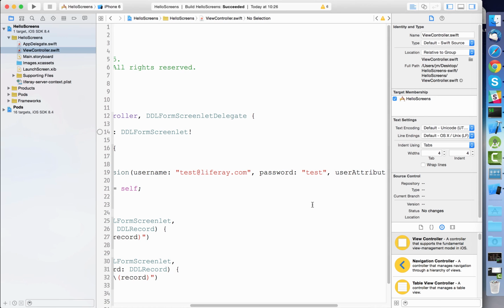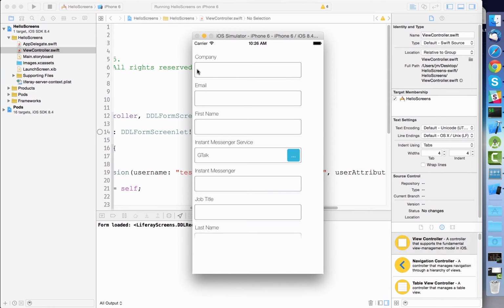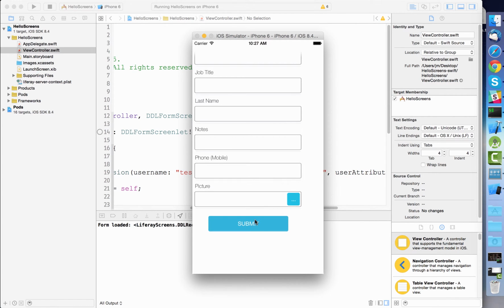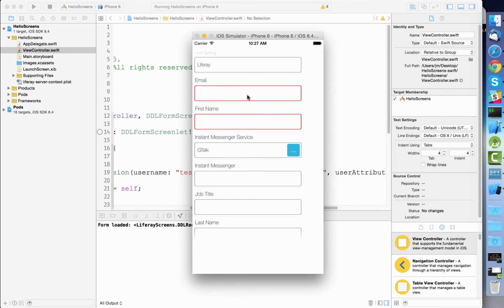Now run the app and the form loads from your portal. Go ahead and fill it out. Note that the field validation from your portal is reflected in the screenlet.